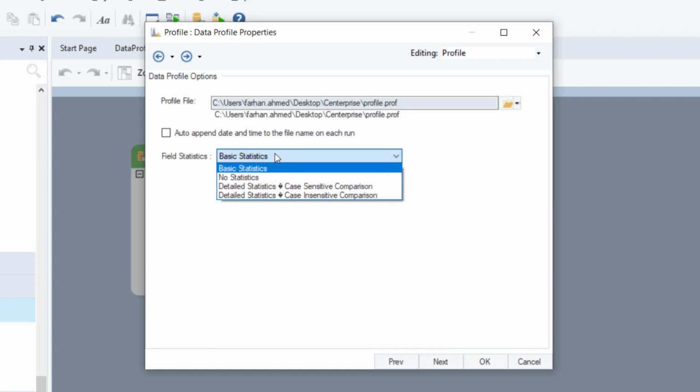The drop-down list for field statistics provides options to choose the level of detail available in the final profile. Let's take a look at each of the options available on this list. Basic statistics is the default option and will only capture the most common statistics, such as the error count, error percentage, null count, null percentage, etc. for a particular data type. No statistics will not capture any statistics for the data profile.